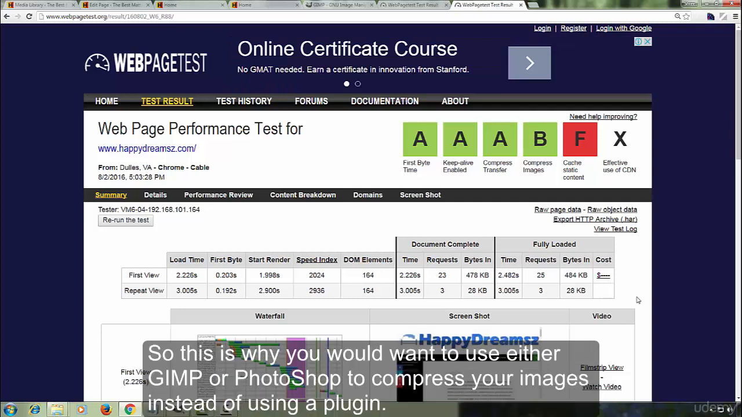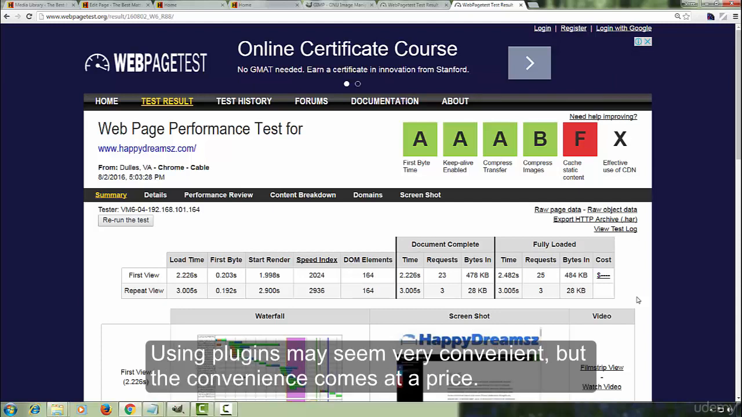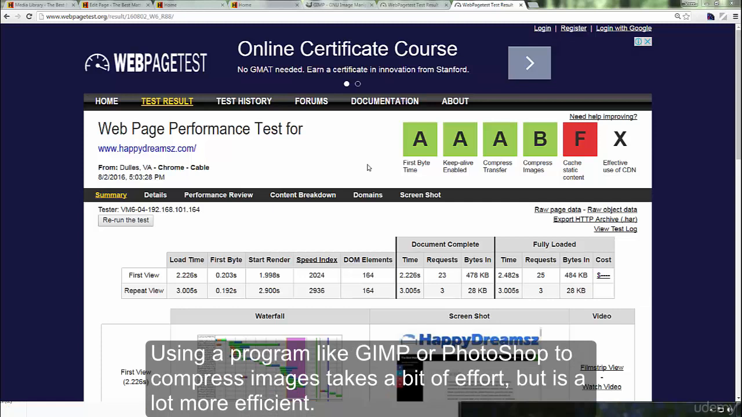So this is why you would want to use either GIMP or Photoshop to compress your images instead of using a plugin. Using plugins may seem very convenient, but the convenience comes at a price. Using a program like GIMP or Photoshop to compress images takes a bit of effort but is a lot more efficient.